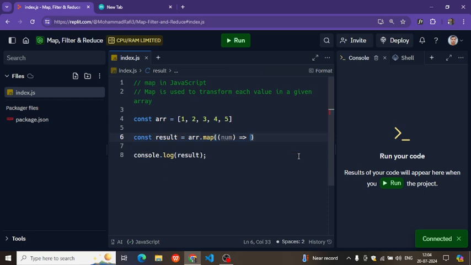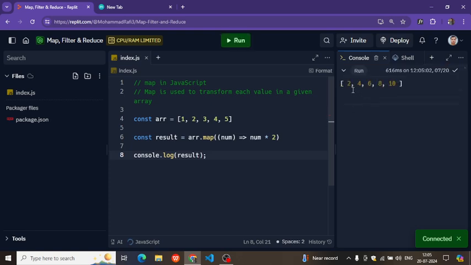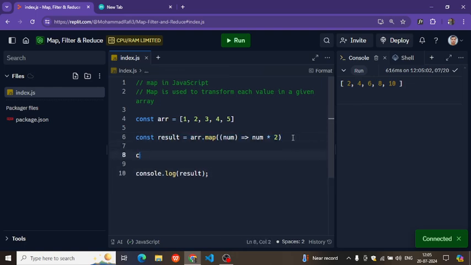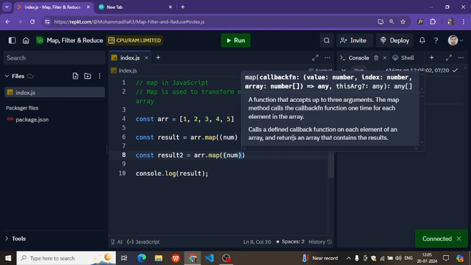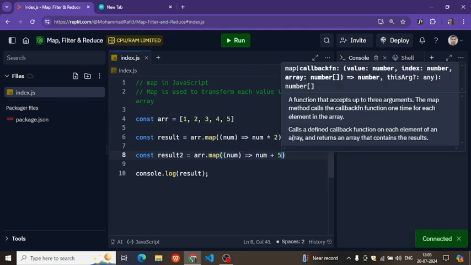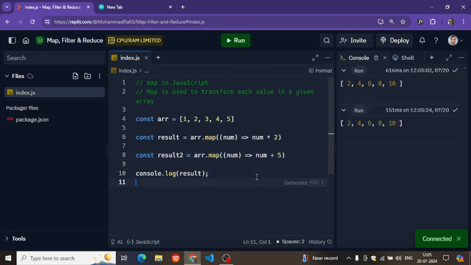We don't need this curly bracket, we'll get rid of it. We can simply do num into 2, and that's pretty much it. It will create a new array out of the existing one with each element multiplied by 2. So that's the syntax of array.map. You can also do const result equals map, and let's say you want to do addition, num plus 5. So take each element, add 5 to it, and return a new array. That's it.